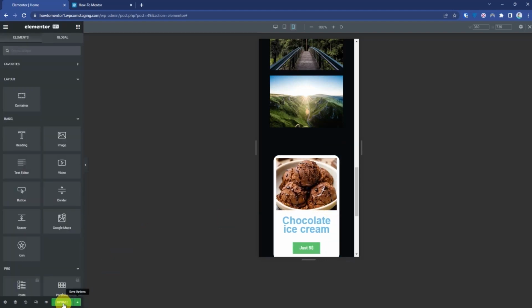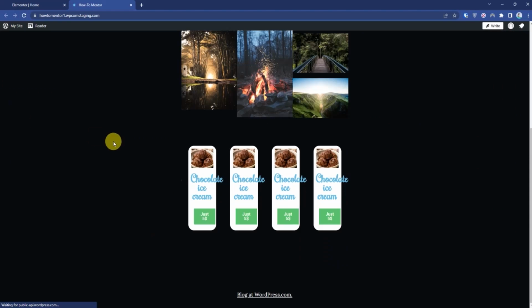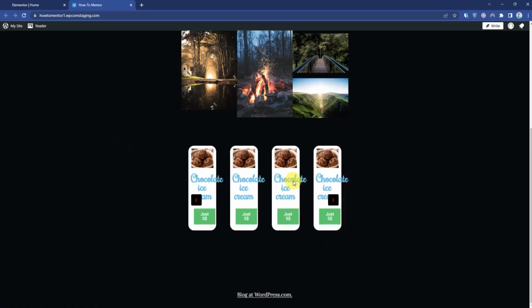So I will just simply quickly update this. And now if I go back to my website and just simply refresh it, the slider has been added. So it seems like the text issue hasn't gone yet. So I will just simply fix it afterwards.